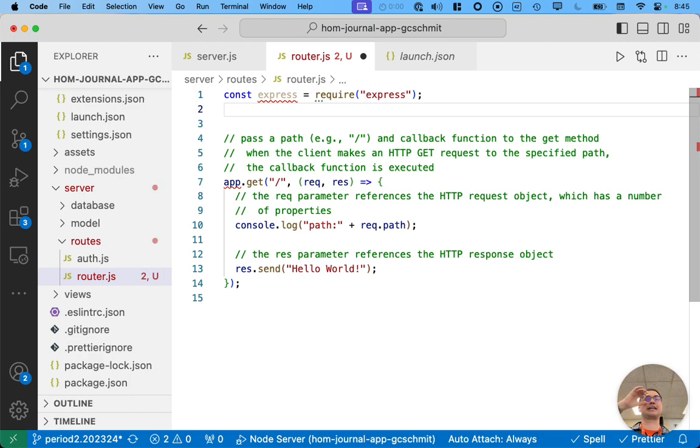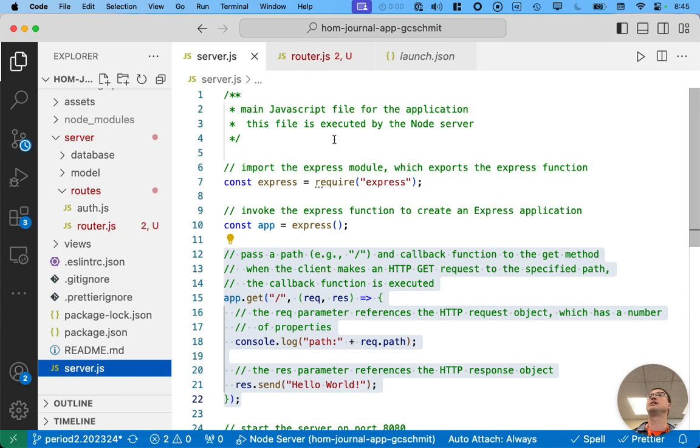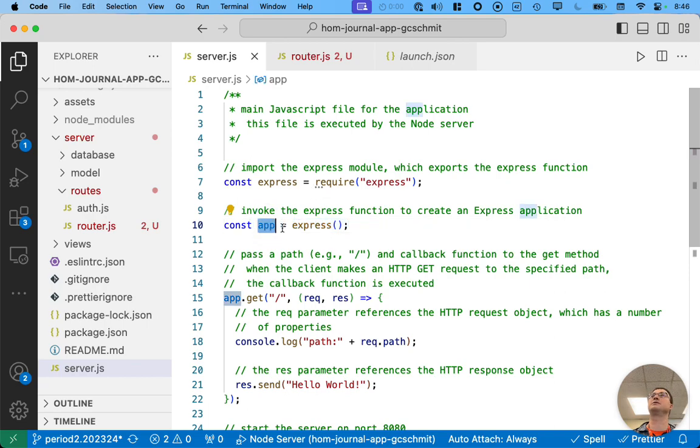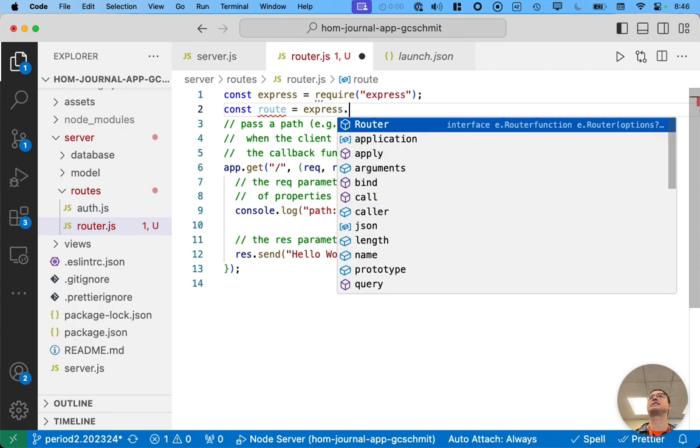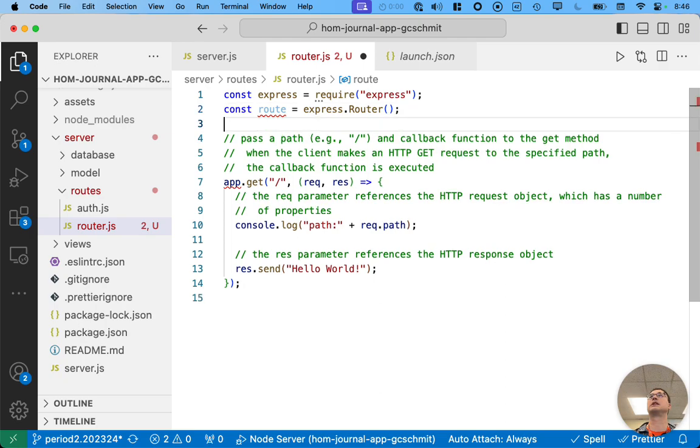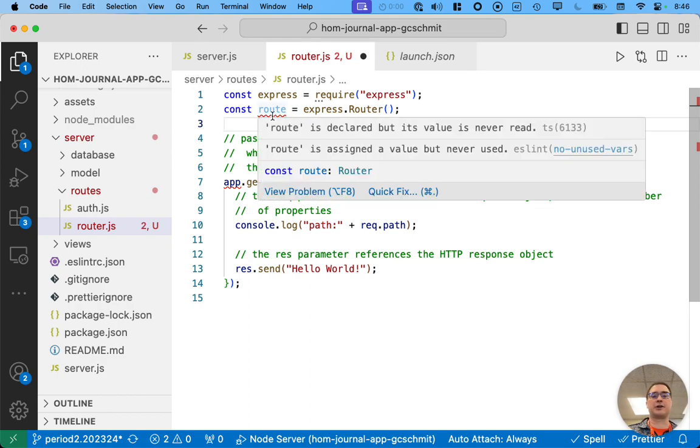Remember, express gives us a reference to that express function on which we can call other things. Just to connect this back to before, here's where we required express before, and then we invoked it to actually make our new application. We can also call methods on that express object instead of constructing a new app. So in router.js, we're going to create a second variable, const route equals express.Router. This will create a new router object associated with our express application, and assign a reference to that object to our variable route.